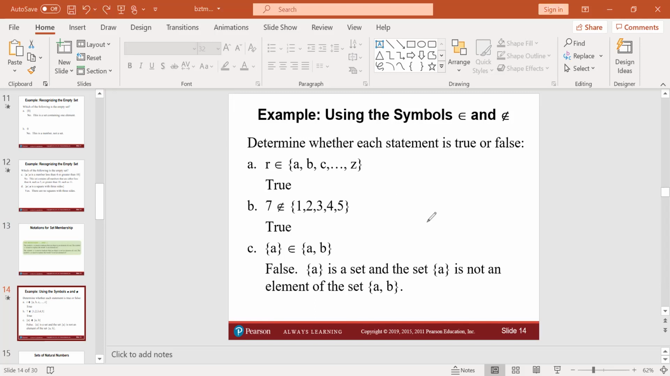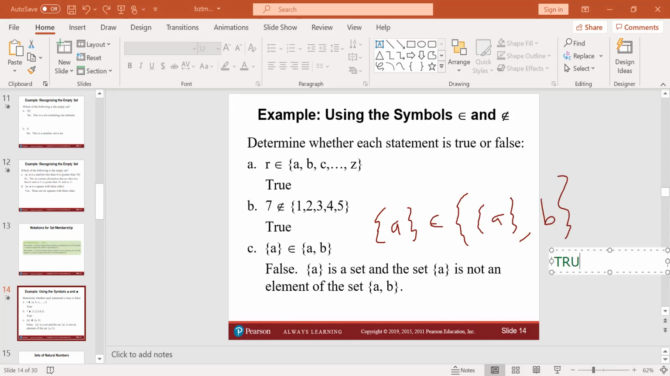Now, if you wrote this, just to be extra confusing, this now becomes a true statement. The set containing a is an element of a set whose two objects are the set containing a and then just the object b. It's a little bit splitting hairs, to be completely blunt. We're splitting hairs just a wee little bit. And we usually don't get that granular with it, but you might see it.